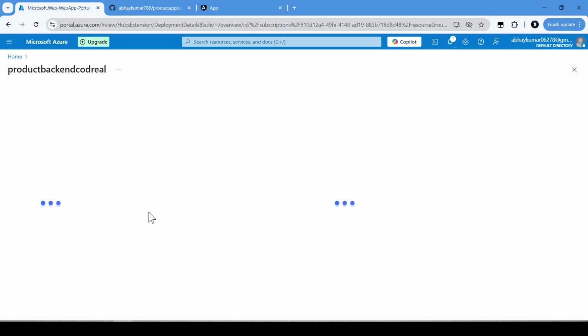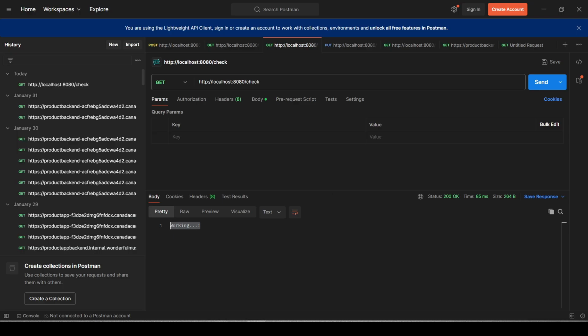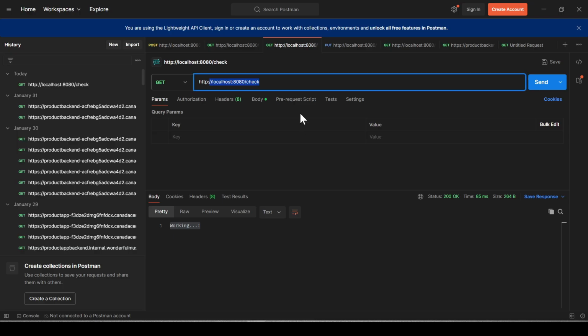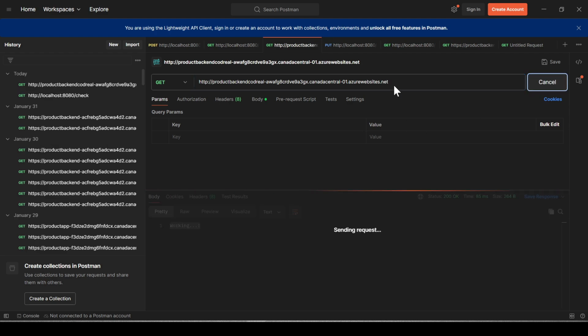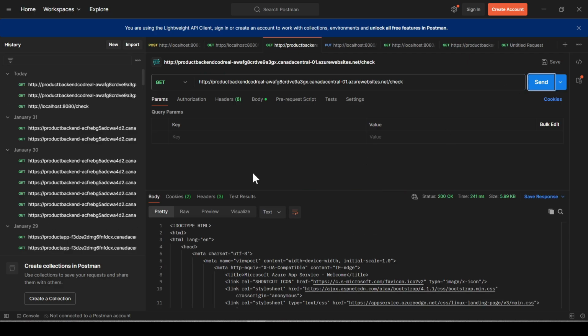Let's go to the newly created web app and test it in Postman. We are getting a 200 OK response, which means the app is live, but the backend is still in progress. Might be the deployment is still going on.